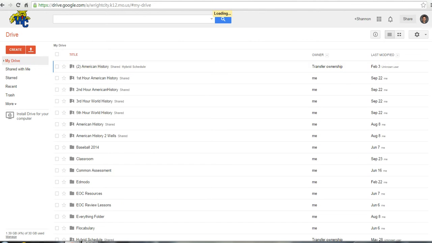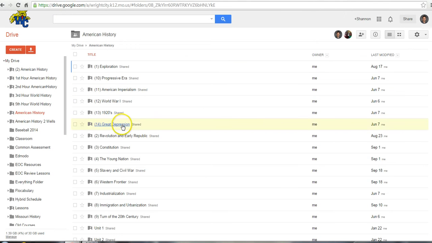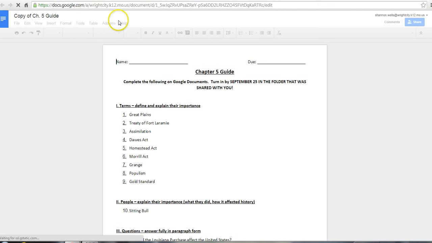See, mine's going to my drive. It went to shared with me first, but it went to my drive. These are all my different folders. One of the things I'm going to do right now is bring up my Chapter 5 guide, because that's what I sent out to you guys. It's under my Western Frontier. There's the Chapter 5 guide.